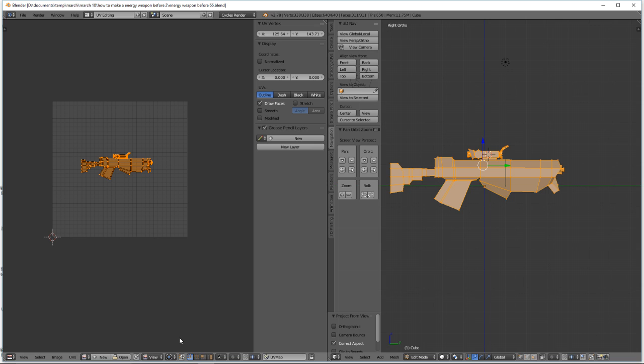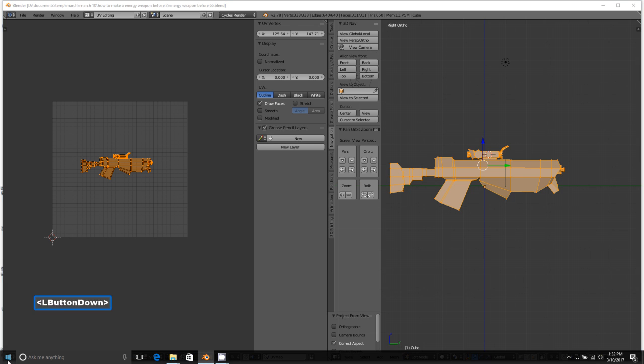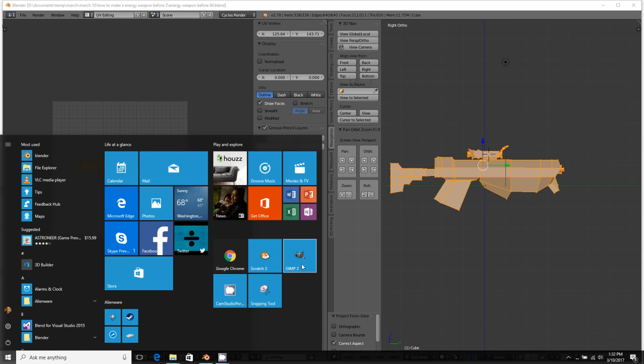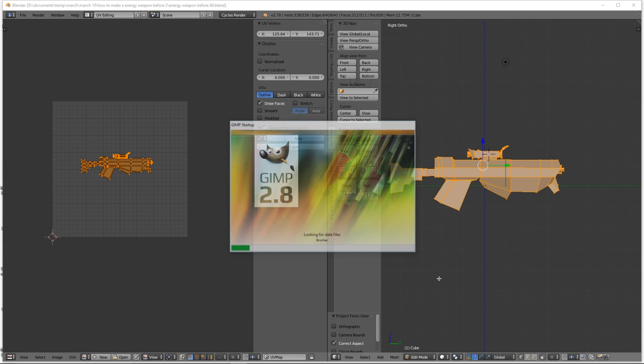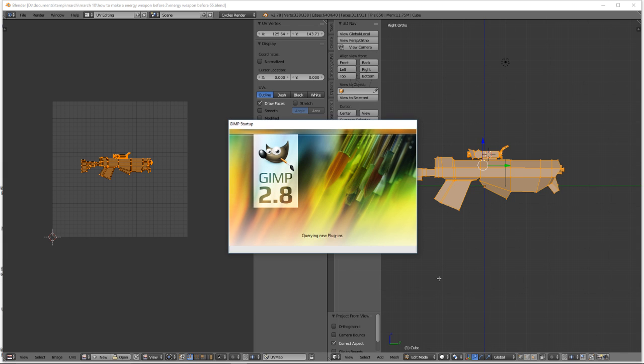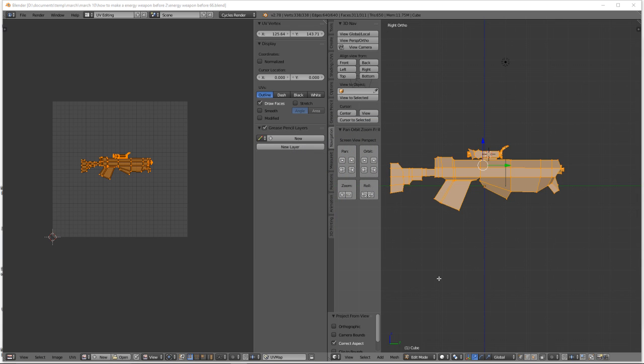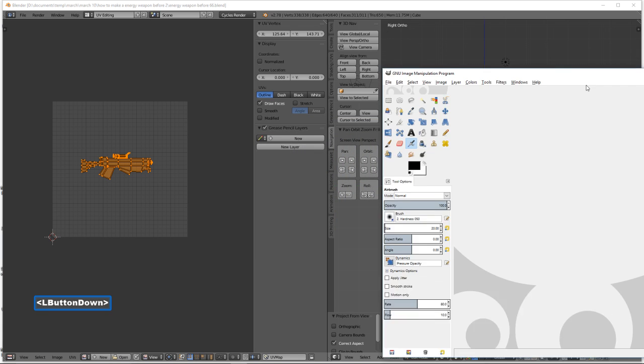So what we're going to do is go to a program called GIMP. GIMP is basically an alternative to Photoshop. I'm going to click here, then click here to open up GIMP. GIMP is very similar to Blender. It's open source. And basically here is GIMP.